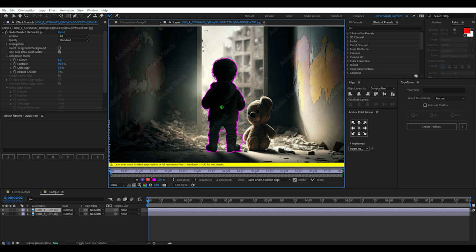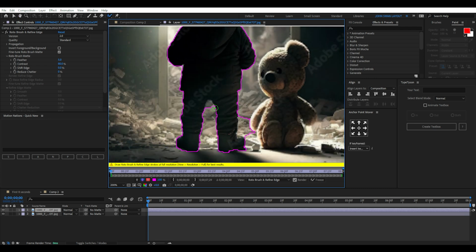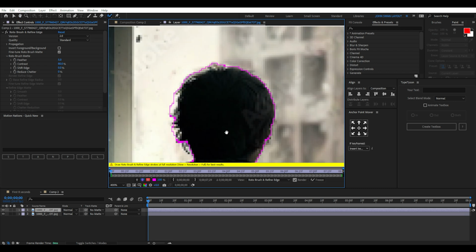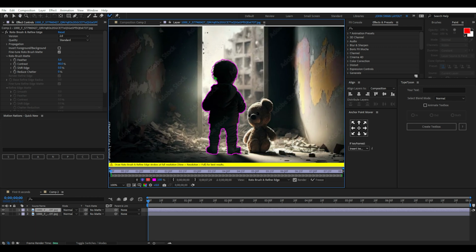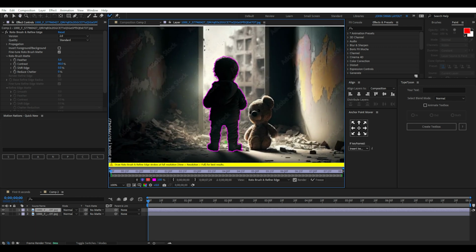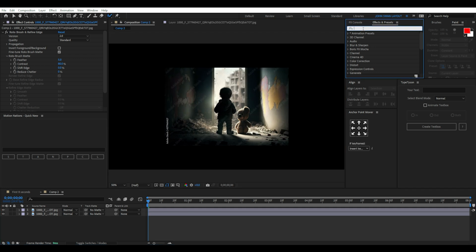Using this building rubble image with the boy and teddy bear, which can be found on Adobe Stock, I duplicate this layer, and using the Roto Brush tool, I mask out the shadow of the boy. You could also mask it out in Photoshop beforehand if you want, either way works. And if you aren't very familiar with the Roto Brush tool, it's great for masking out objects in videos as well as images.